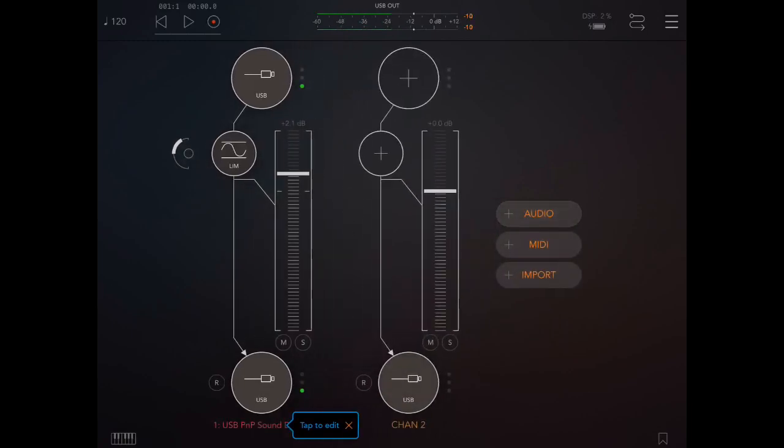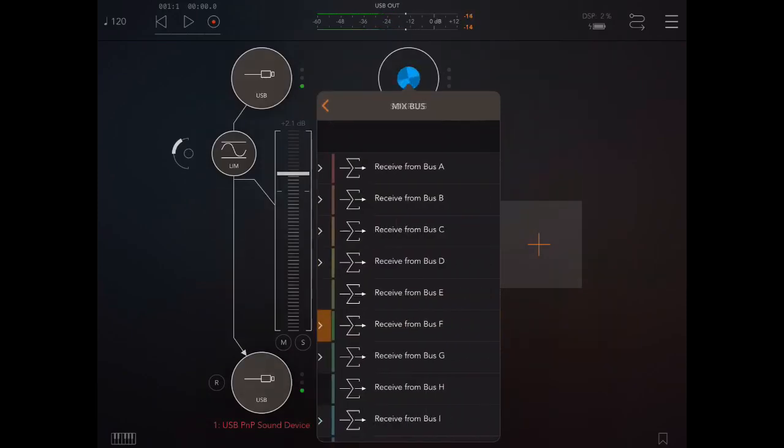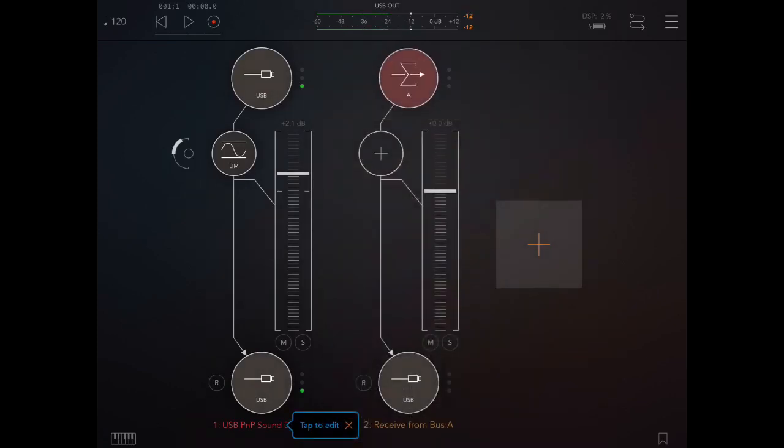Alright, let's hit audio. Now on the top input track slot here, I'm not going to put Koala, I'm actually going to put a mix bus. So let's go over here into mix bus and put receive from mix bus A. Sweet. So now anything that's going to mix bus A can go into the effect slots here.